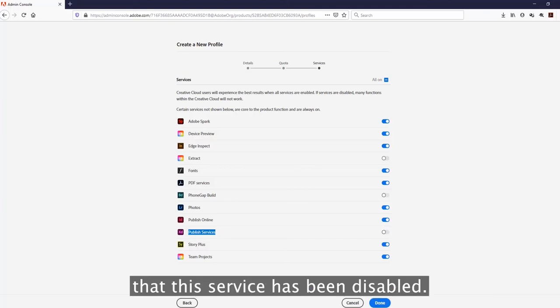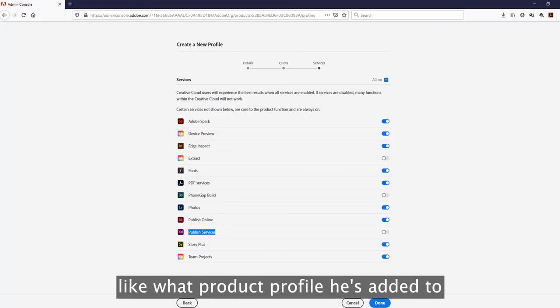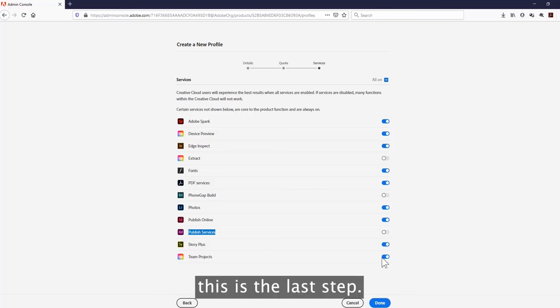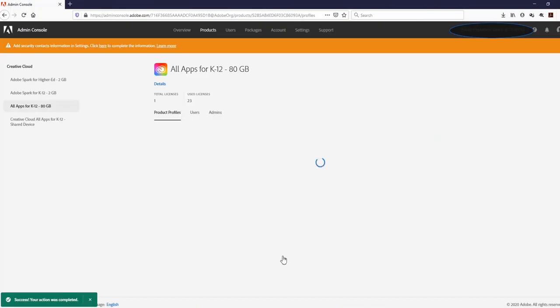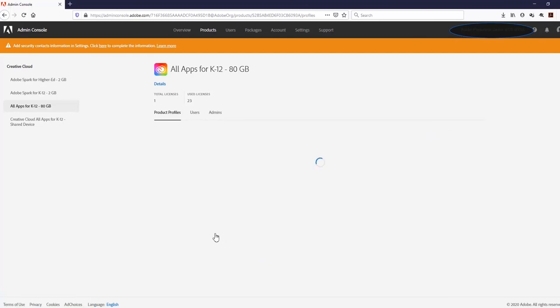So there could be a possibility that the user may come to you. In that case, you just have to check what profile the user is added to and what services are enabled. So this is the last step. Now once we click on done, you will see a new product profile that has been added, and it is Adobe test profile.